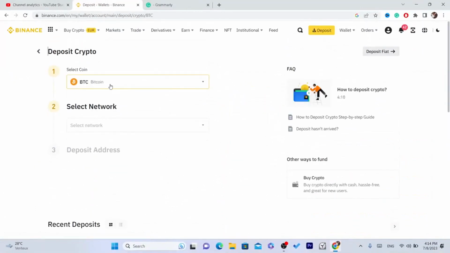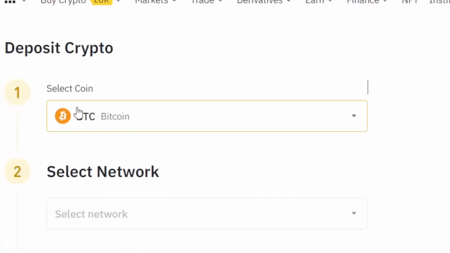and here it will be automatically Bitcoin. If it's not Bitcoin, then you just want to search for BTC and select Bitcoin. As you can see, this is the Bitcoin.